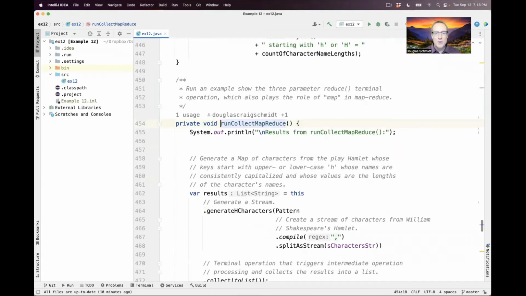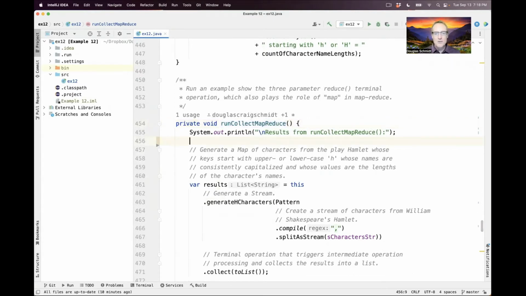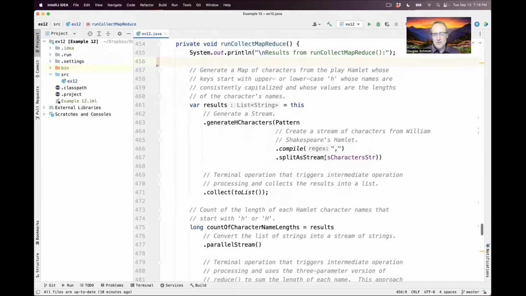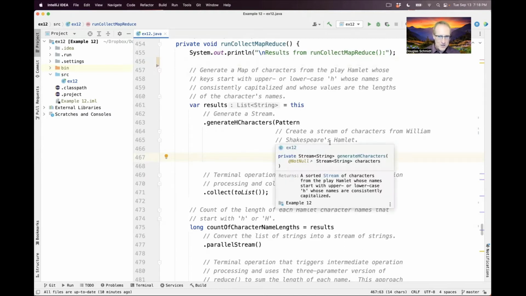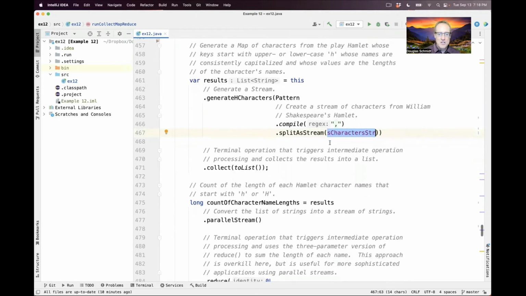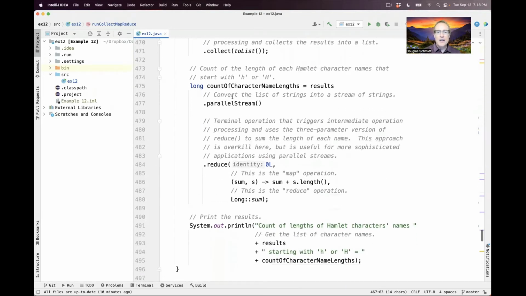The fourth method we're going to look at is called run, collect, map, reduce. And just for kicks, we're going to do the split as stream technique that we did before. And so we're going to end up with a list of strings, which are all the characters in Hamlet that start with H, canonically capitalized and sorted, et cetera, et cetera. And then down here, this time we're going to take that list and turn it into a parallel stream, not a string. And after that, we're then going to apply the 3-parameter version of reduce.